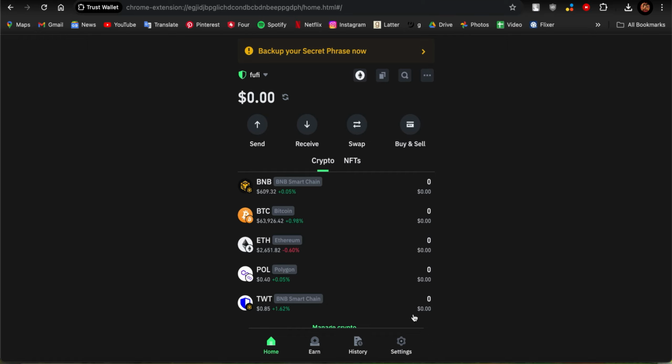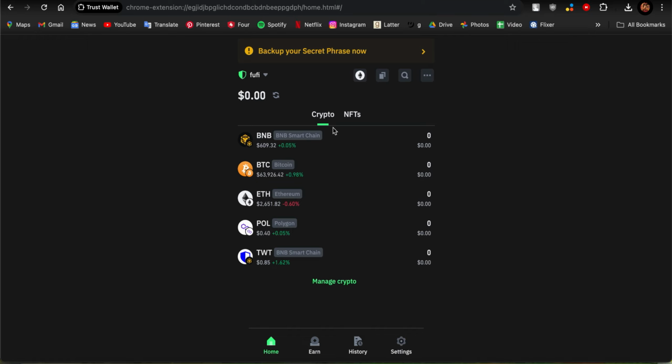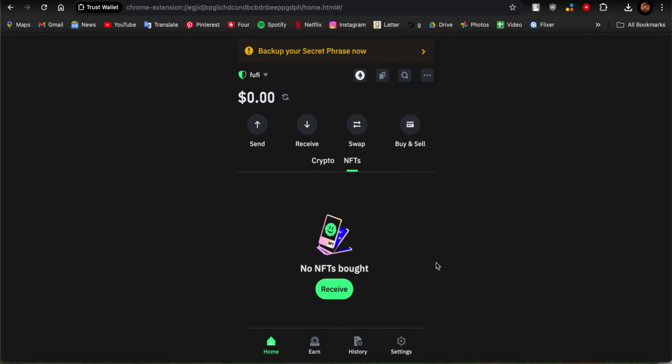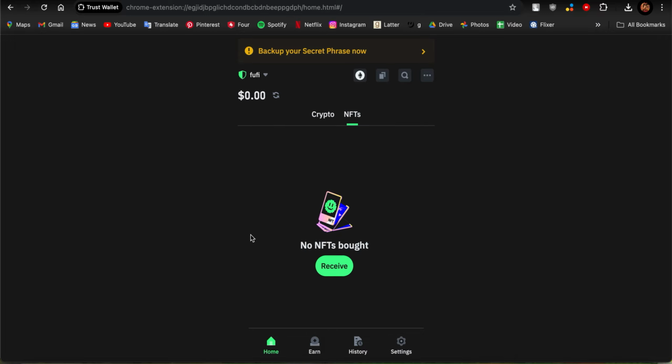So once you're in this home page right here, you'll see many options over here with send, receive, swap, buy and sell, and right under there are options like crypto and NFTs. As you can see, this is the cryptos version right here. All you need to do is tap on NFTs now. So it says right here that I have not bought any NFTs, but if you have bought them, then you can find them right here.